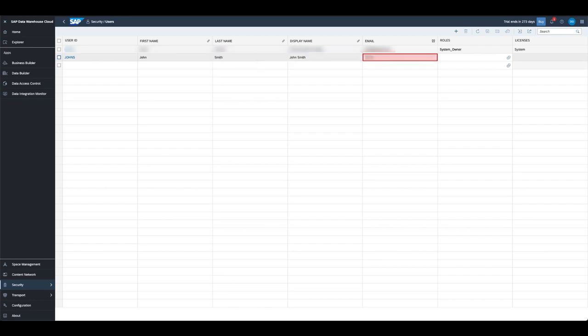Next, fill in the user's email. This will be the email address that notifies the user they have an account in your organization's data warehouse, so make sure it's correct. Additionally, the email address will be what the new user logs in with.